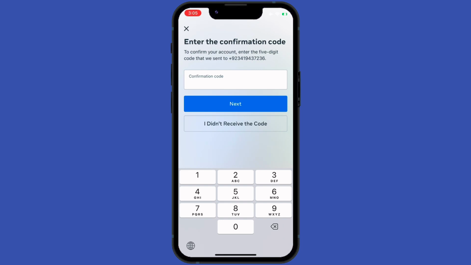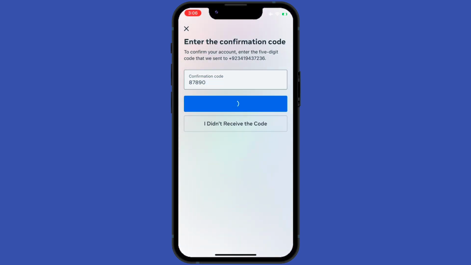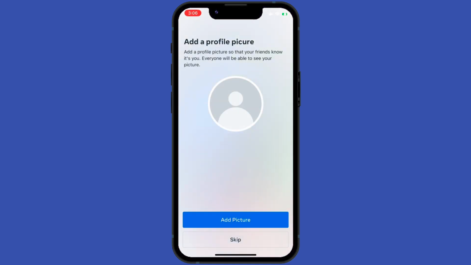So here we go. After some seconds, there is a confirmation code on my number which I put in, and it says 87890. Then I will type this in the confirmation code box. After that, I'm ready to use my Facebook account.